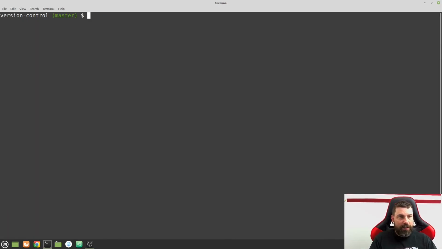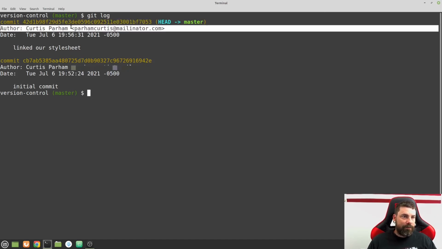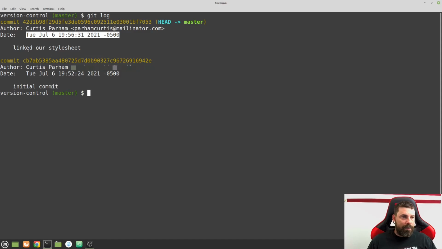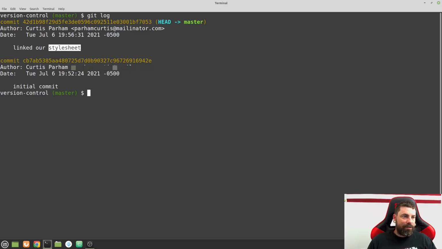So now let me do a clear here, and I'm going to type git log. Now you can see that my latest commit has a different hash number here. It still has the author right here, and it has the date right here. And then you can see our commit message right here. So this one is where we typed linked our style sheet, and then down here we had our initial commit. All right, so now we have two commits in here that we can work with in our project, but our current version of these files is going to be this latest commit up here at top. This is the newest one.